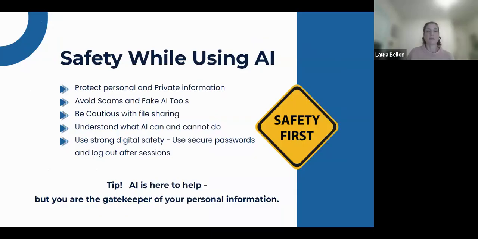We always want to reiterate the safety. We want to make sure that when we're using any type of application, that we are protecting our personal and private information, that we're not just giving it away freely. Okay, we want to check and verify that the application we're using is a legit one and not a fake AI tool that's taking us to an offsite use. We want to be cautious when we are downloading or uploading a specific file or file sharing. Okay, we want to understand what the limitations are, what it can and can't do.